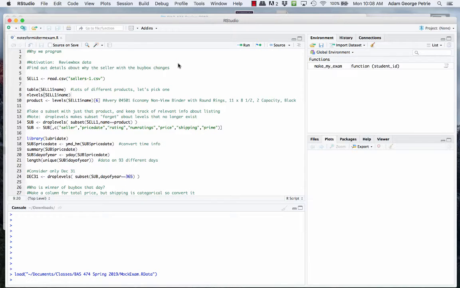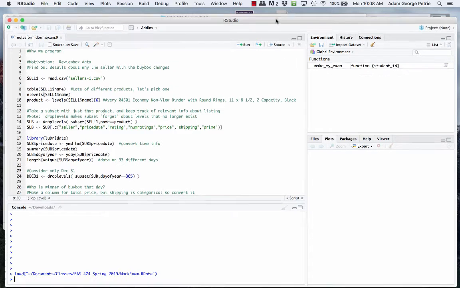Now, what that will do is it will populate the environment with a function called MakeMyExam. You're going to run this function to make your own personal exam. Everyone's exams are a little bit different. Everyone's data is a little bit different as well. So this will make the one that is just for you.